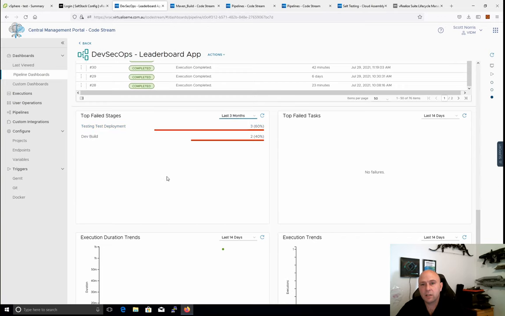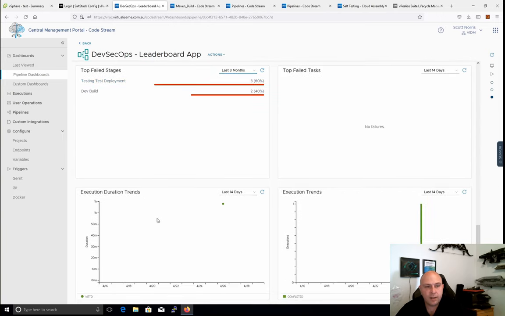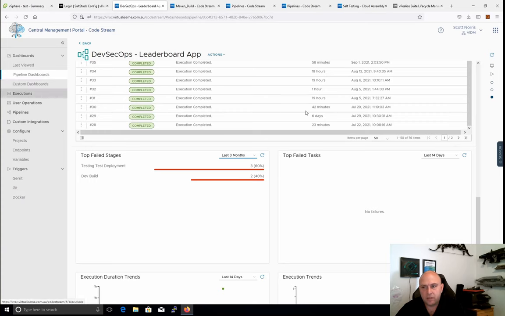So it gives you a really good insight into what's there. You can obviously customize this form. This is the out-of-the-box form, so you can customize that form. Put on there whatever you want to have on there. And that is really it. Codestream is pretty simple, straightforward. It's fully integrated with the rest of the vRA suite.